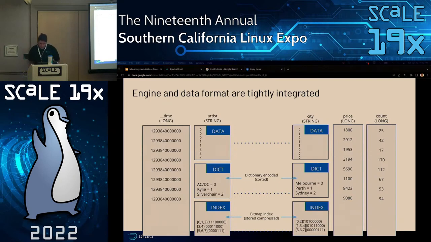The artist column is a string, and there's 3 components to it. Yep, and then there's a third column called cities for ticket sales. So we have time, artist, and city, price, and count. So you can look across the screen horizontally. So the artist column is a string. There's 3 components to it.